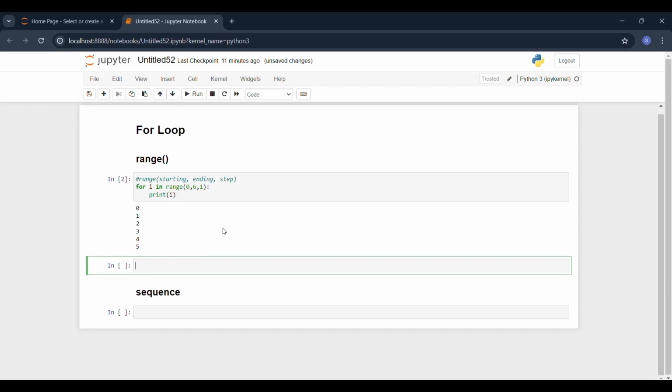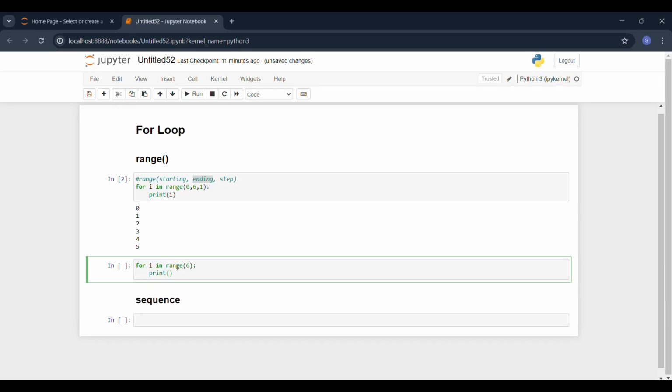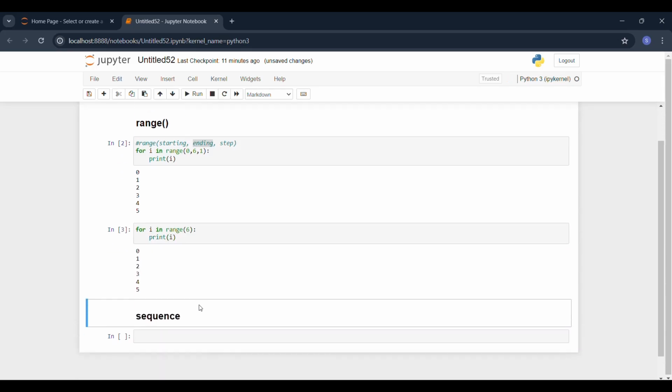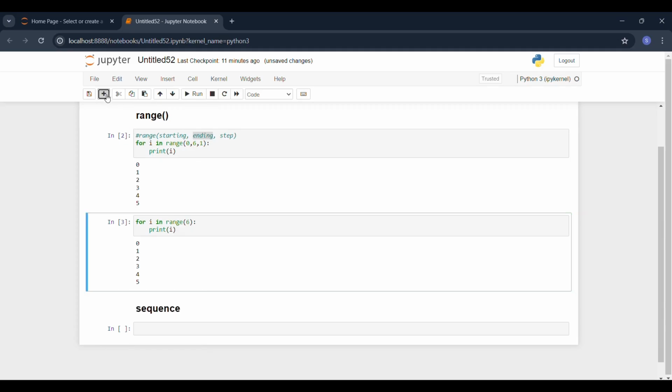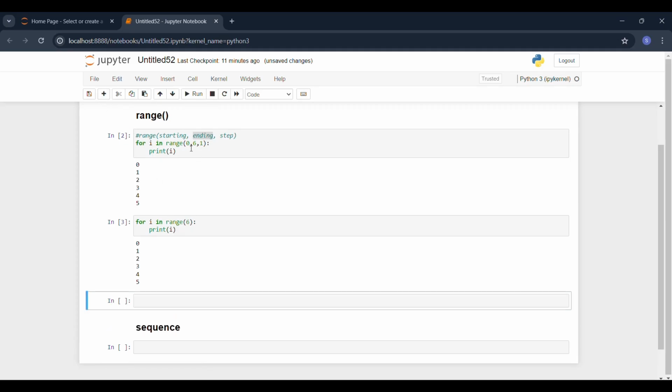As I said before, you can skip the starting and the step, but the stop one, the ending one, we must give. Let me give an example of that. For i in range, I need the same numbers, 0 to 5, so I will give only 6. Then print i. I'm getting the same output, but I am skipping the starting and step.